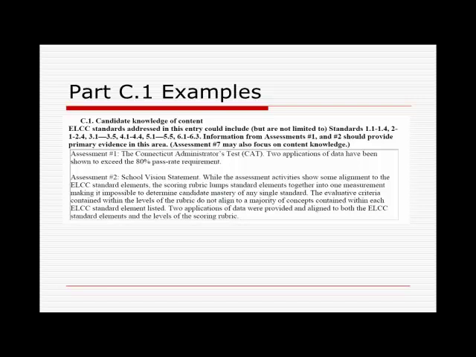And then here, the third comment is about the quality of the data. Two applications of data were provided and aligned to both the ELCC standards and the levels of the scoring rubric, okay? Again, the data has to apply back to the rubric. It can't just be data for data's sake. It has to actually show a relationship to the scoring rubric or the scoring guide that they used, okay? And the scoring guide has to show some sort of relationship to the assessment activities.